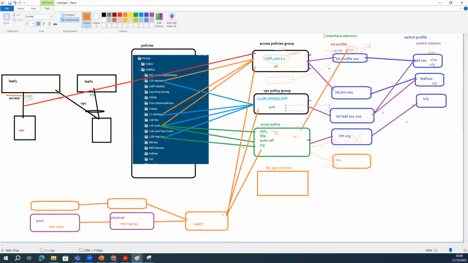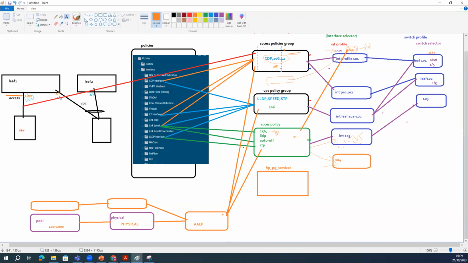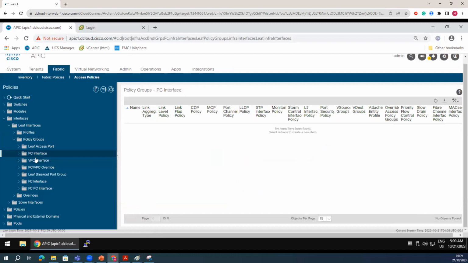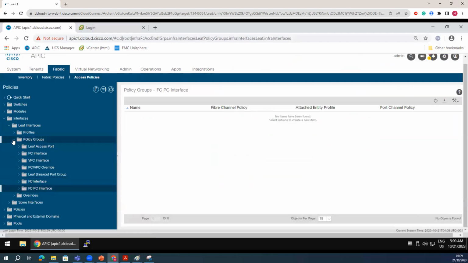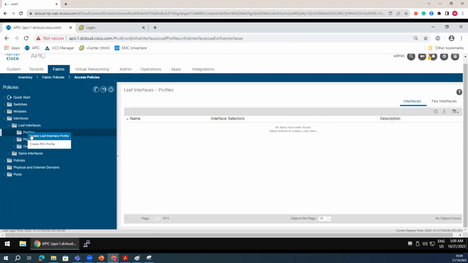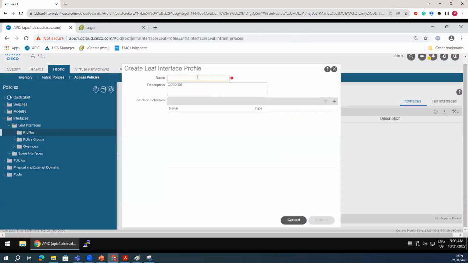Now what I need to create here is the interface profile and map this policy under the interface profile. If you want to create a port channel without VPC, you have an option here. The fibre channel is for SAN networking.